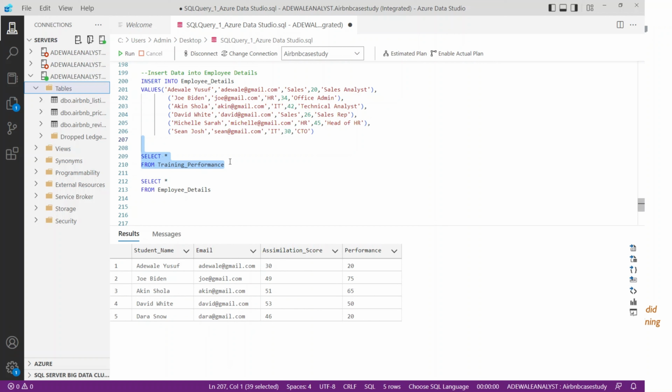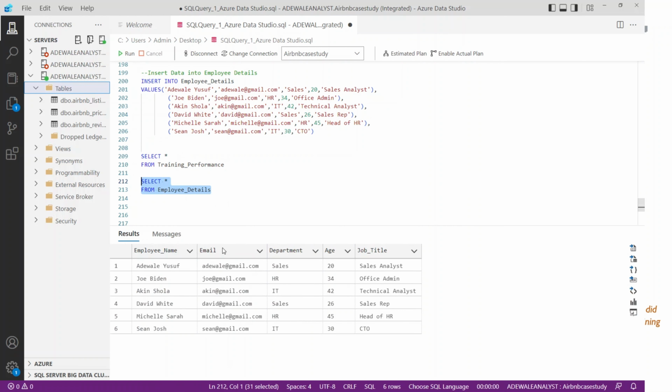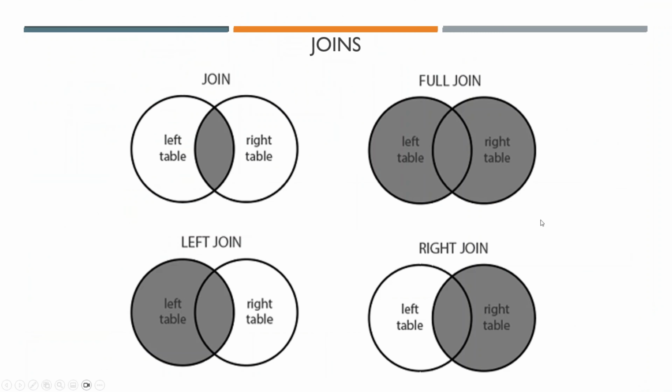So if I go to my training performance, I have email address. And if I look at my employee details, I also have email address. Which means I can use this email address to do a join on the two. Now, we have different types of joins. We have the join that you can also call inner join. We also have left join, the full join, and right join. We will explore these four right now and see how all of them work and what they do.